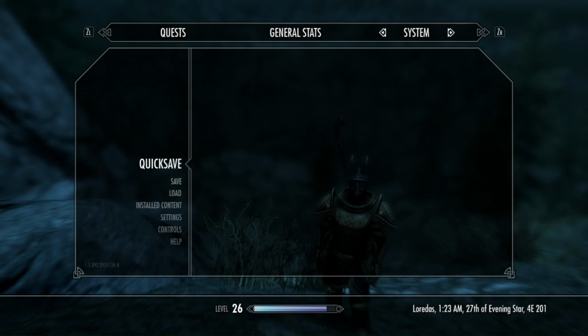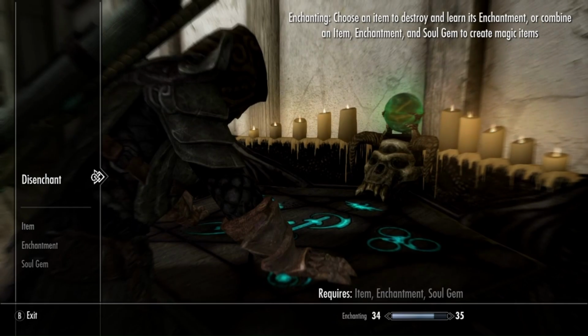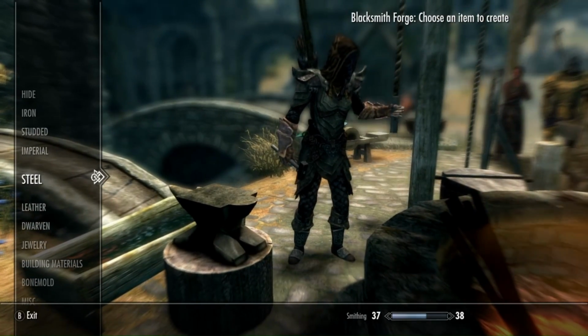The journal is also where you can see the system settings, which is a little odd that it doesn't have its own menu, but I don't know, maybe it's just me. The alchemy, enchanting, and smithing menus all look quite similar to how the items and magic submenus do.